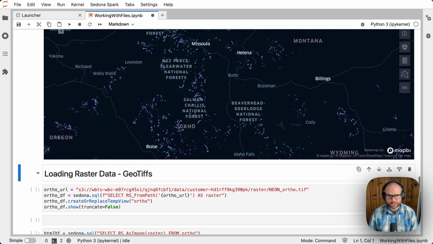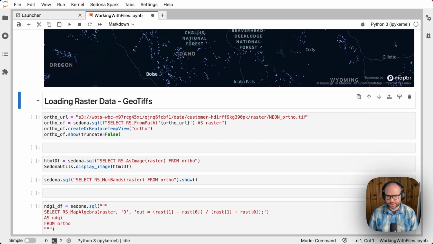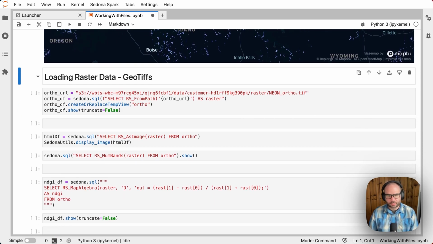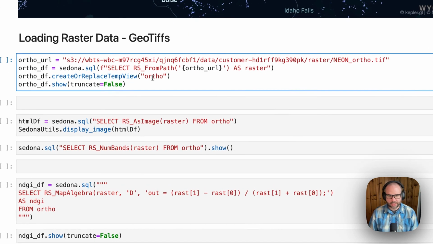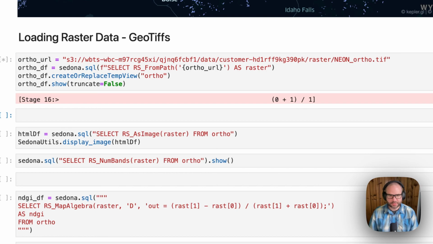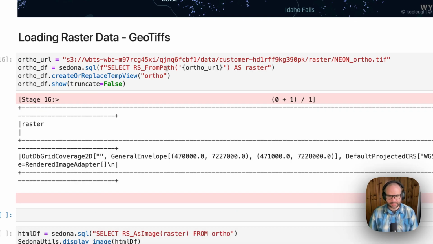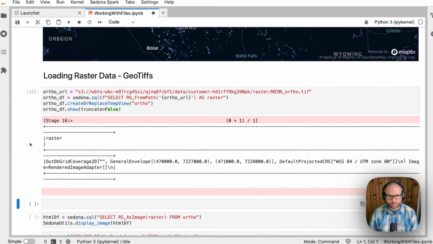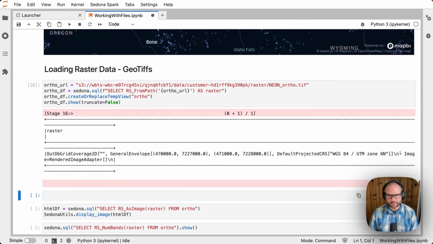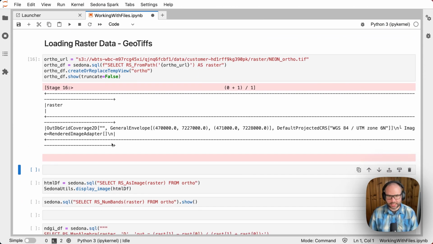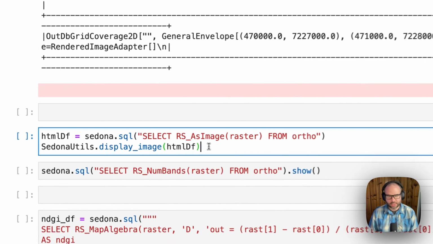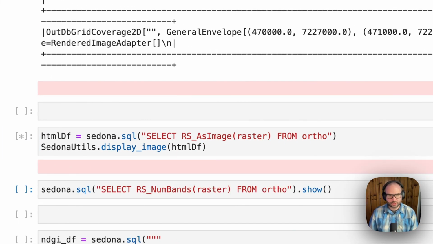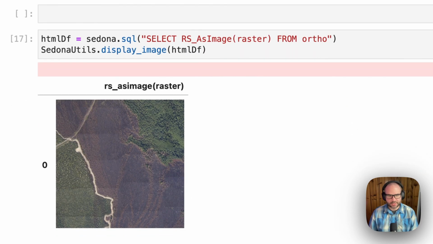Now, so far we've been working with vector data, geometries and their associated properties. We can also work with raster data in Wherobots Cloud. Here we'll load a GeoTIFF as an OutDB raster using the RS_FromPath spatial SQL function. Once we've uploaded the raster image, we can use spatial SQL to manipulate and work with the band data. First, let's visualize the image. We can see this is an orthographic image of what looks like a forest and road scene.